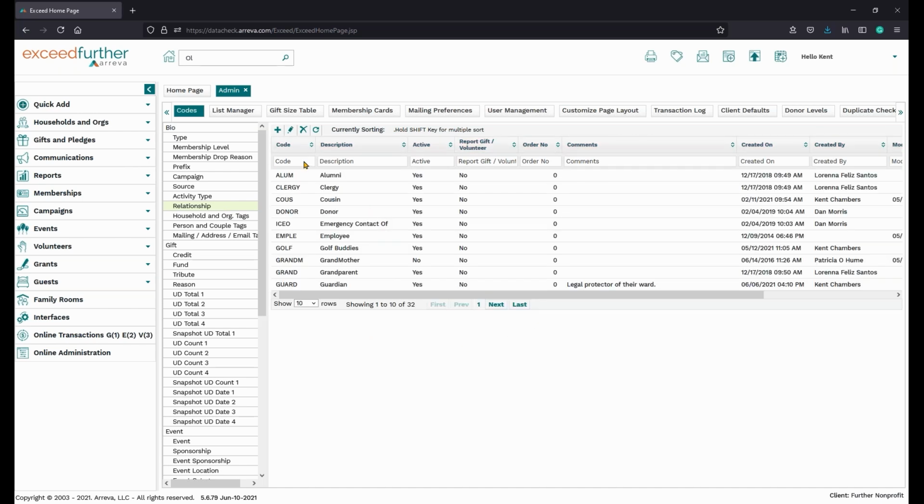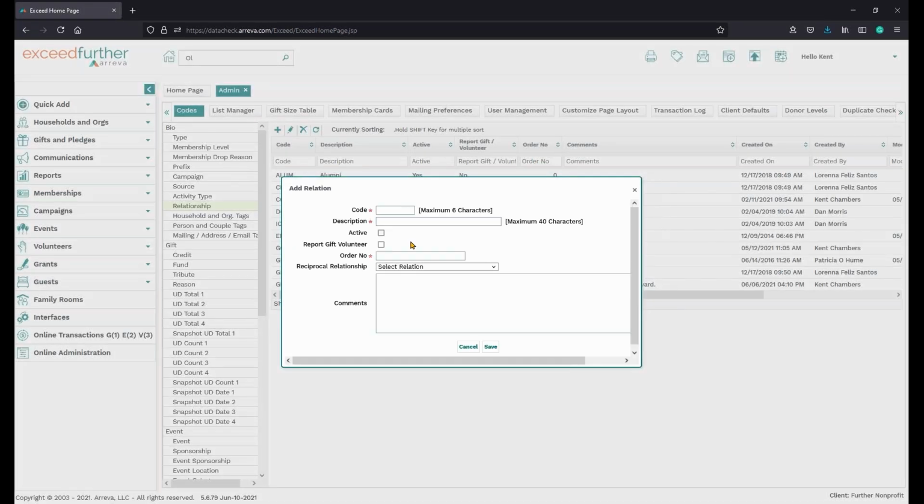To add a new relationship, you would click the plus sign, and a screen opens, and you'll be able to enter in a code and a description. A code would be about 6 characters long. It can be all alphabet, all numeric, or a combination thereof. And then the description is what the code actually is. So if I were going to enter a same code, I would say SAME, and then same person.